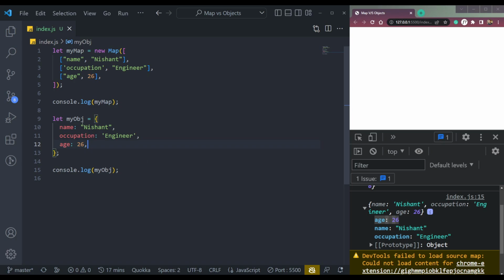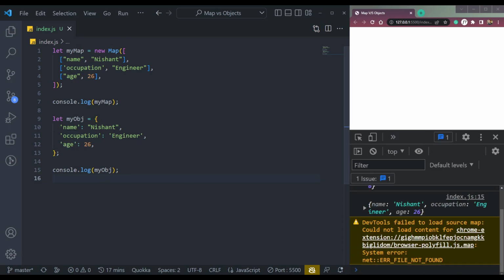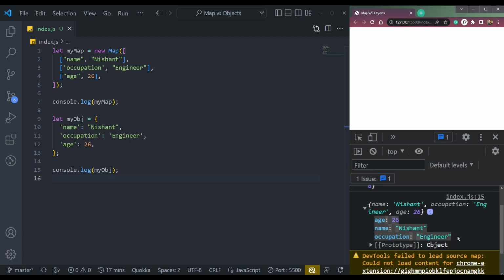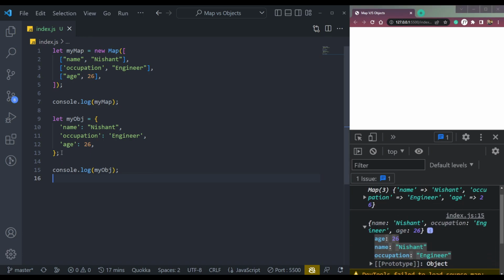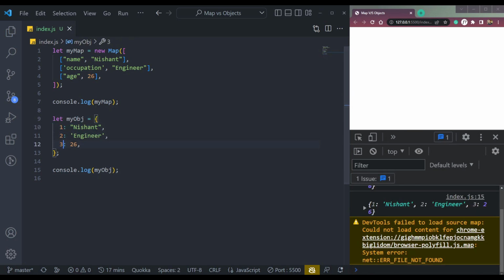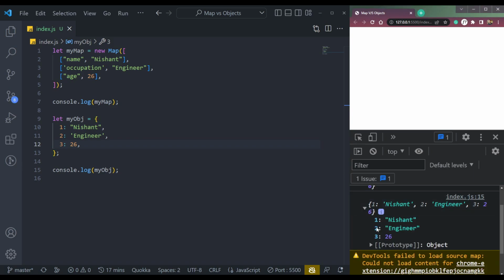Now the second one is this. So what's the second difference? Yes. So you see the keys here, we have name, occupation and age. We can only use strings here, like strings in the object. I mean, we can only use strings as keys. So if you save, this will be here, the same thing we had previously. Also, we can use numbers as well. So let's add 1, then 2, then 3. It will still work. So 1 is Nishant, 2 is engineer, and 3 is 26.